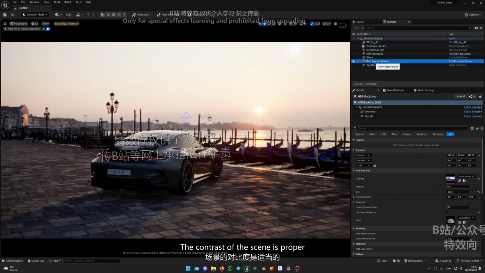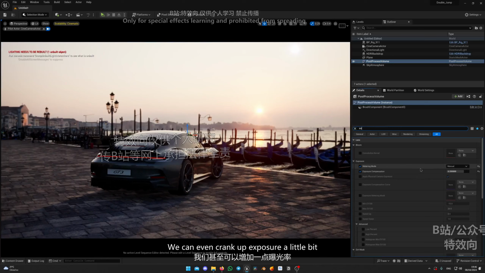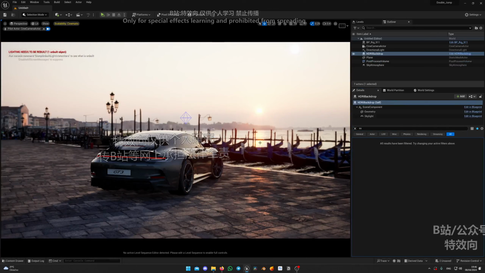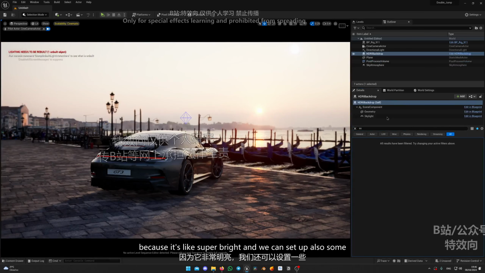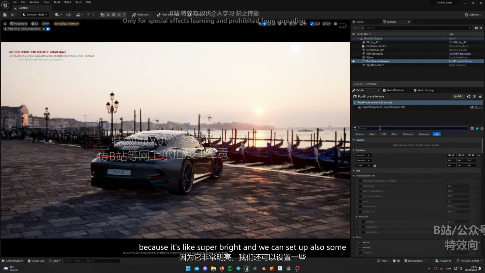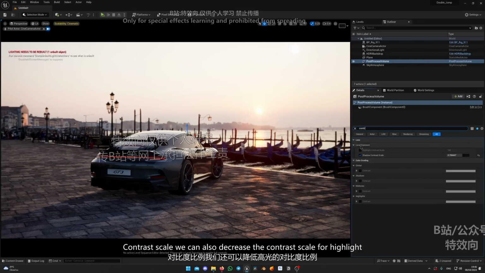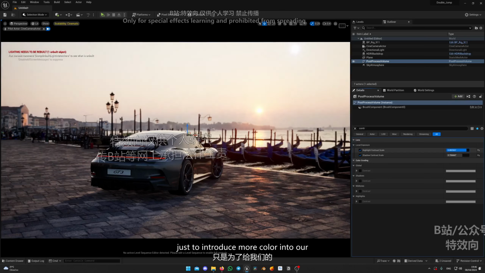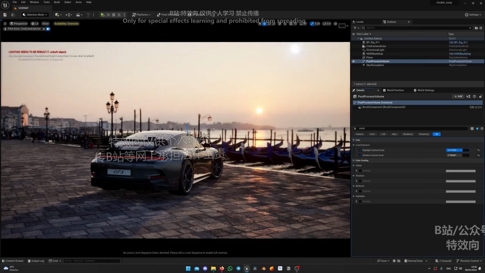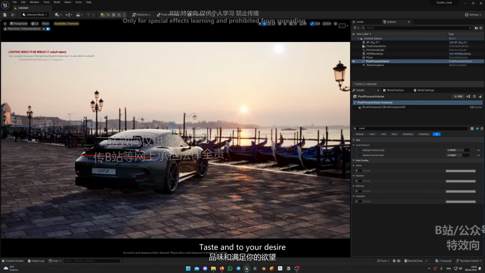The contrast of the scene is proper. We can even crank up exposure a little bit, like 8.5, to make it look even better because it's super bright. And we can set up also some contrast scale. We can also decrease the contrast scale for highlights just to introduce more color into our sky, because otherwise it's just blown out. It's just blank white, right? So you need to adjust it to your taste and to your desire. What you can do here is just like this.